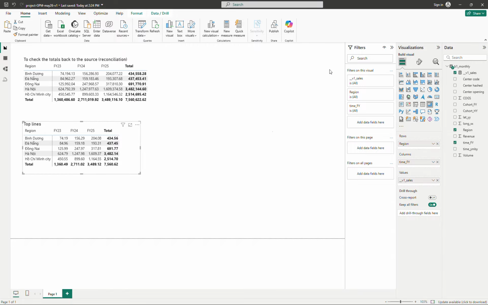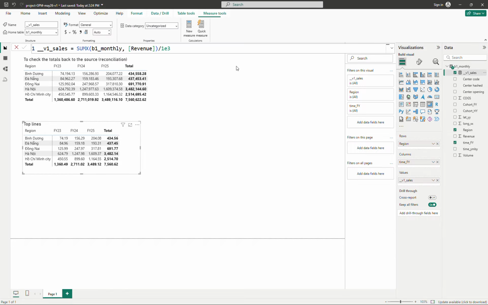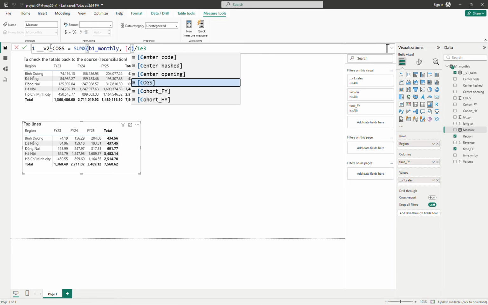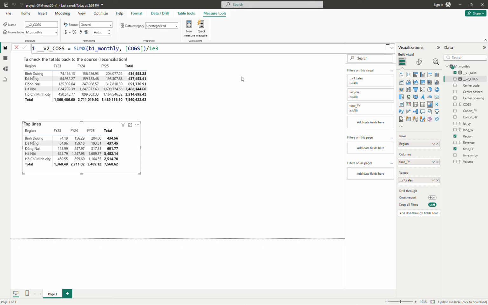The second one, I will do the same thing. So I copy this one over here, and then new measure, and then V2, which is the COGS. And then I do the same thing with the COGS here, and then I put the COGS in this one.